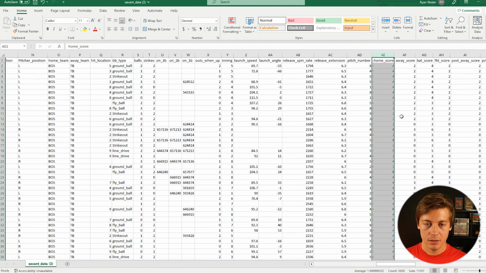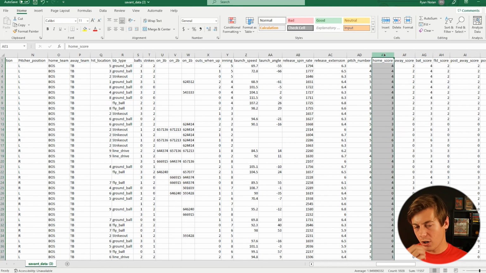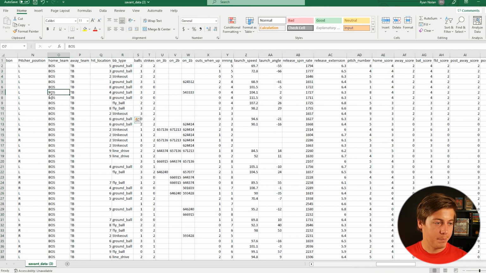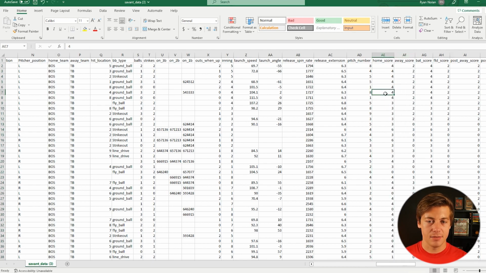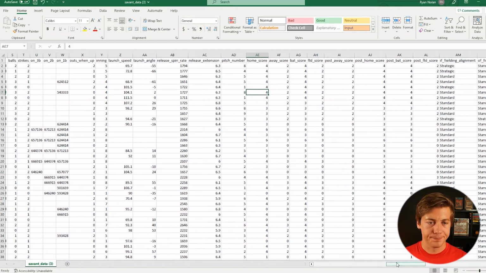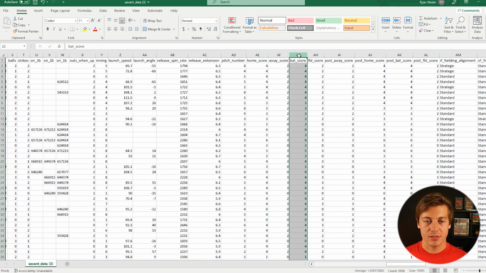Then we have home score, away score. You could take a look at what happens in a losing game, what's more likely to happen pitching-wise, if you want it to be that granular. I guess we'll keep that for now. So we'll keep that home, away. Bat score, post away score, post that. I don't care about that.